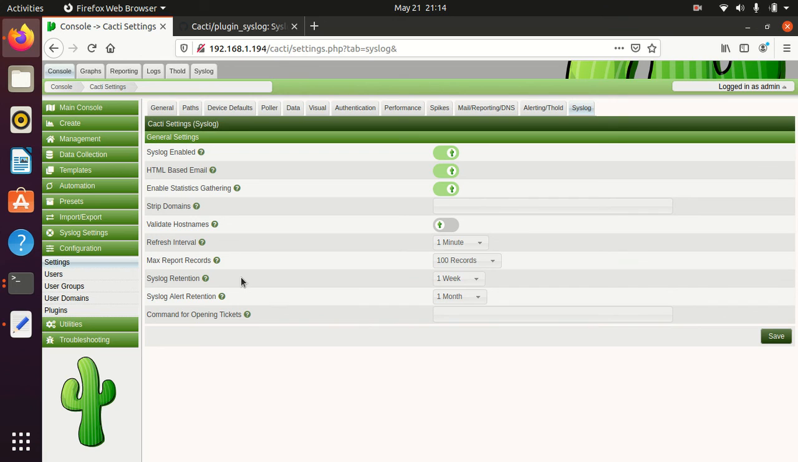And then you have an option for the syslog messages and then the alert retention. Alert retention covers the alarms that were passed to your ticketing system and so on. So you're going to expect to have fewer of those versus syslog messages, so you might want to keep those longer. It all depends on how you run your shop. So we'll hit save.